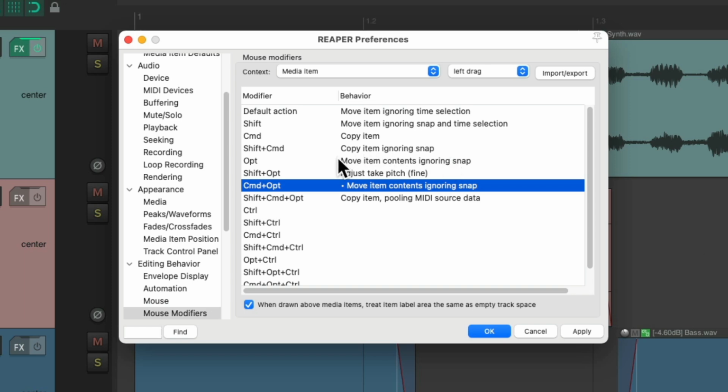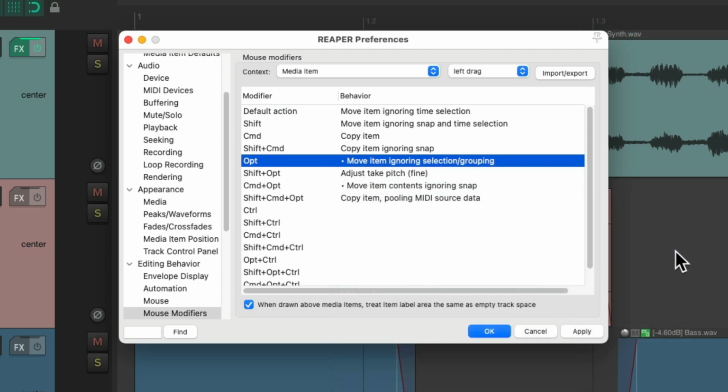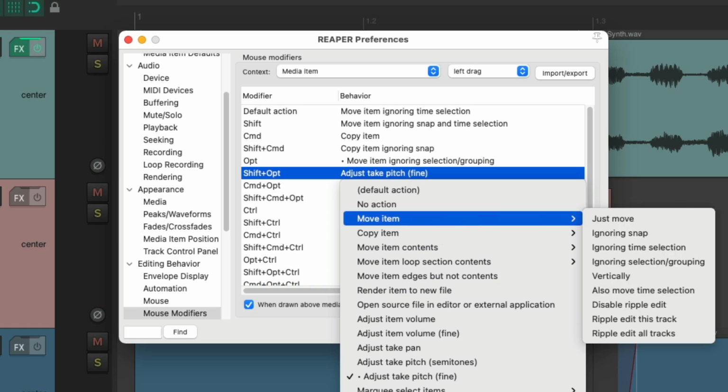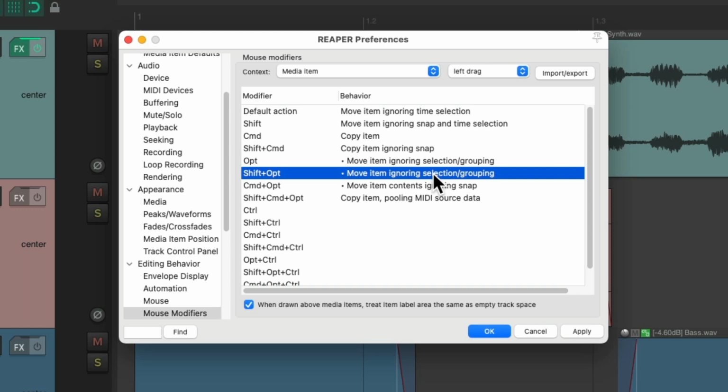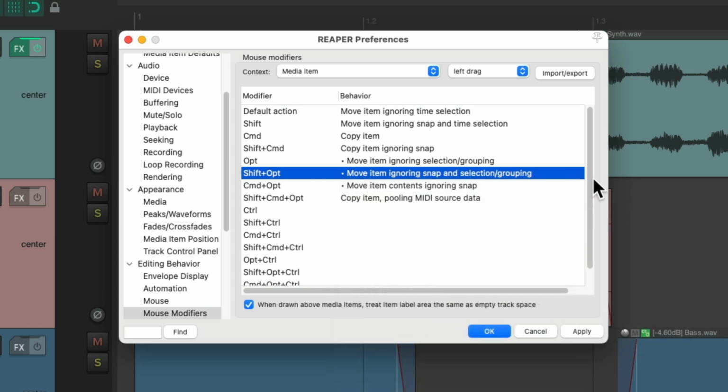So for Alt or Option on the Mac, let's change this to move our items, but also ignore grouping. So that's going to behave the same way as the default, but it's going to ignore the grouping. So we don't have to turn grouping on and off to move an item without its group. And if we add in Shift, we can get the same behavior as this one, ignoring snap, but also without grouping, because I also don't use Adjust Take Pitch that often. So we'll change this to move item, ignoring grouping, but add in, like we have with Shift, to also ignore snapping. So now this is going to behave similar to this, as long as we hold down Alt on the PC or Option on the Mac.